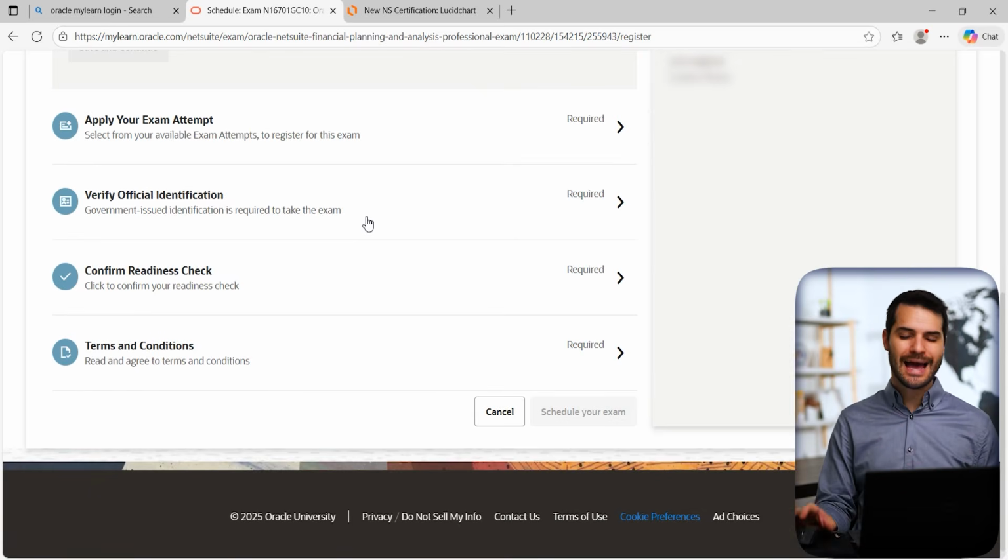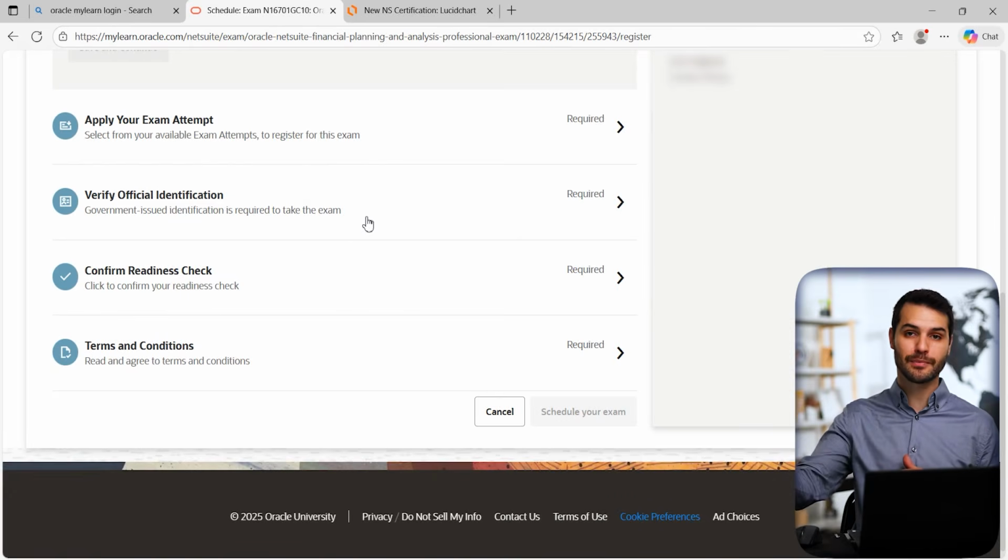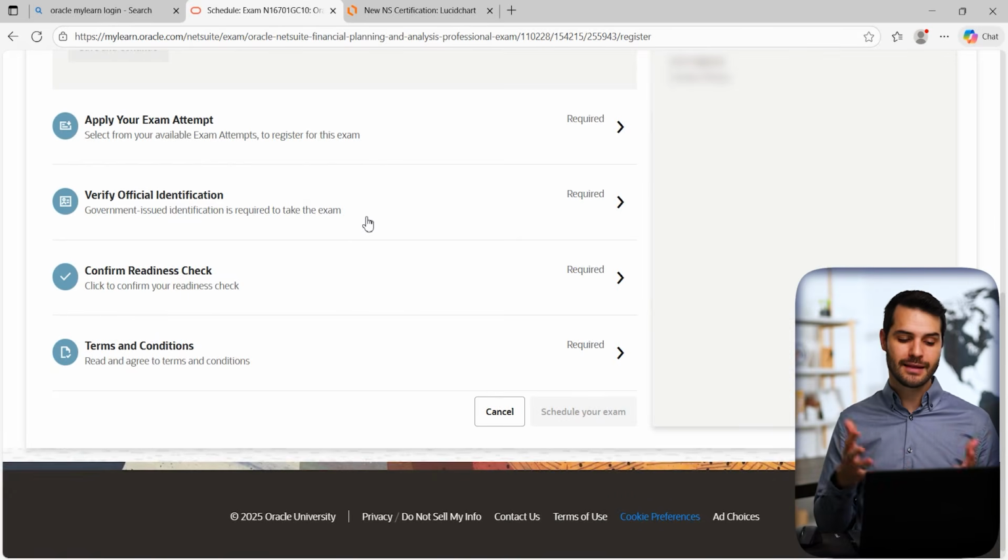Once that's done, and that's really just to prevent fraud, so that you don't have a person that pays somebody else to go take the exam for them. They kind of link up the ID to the actual person. Down from that, we have the confirm the readiness.